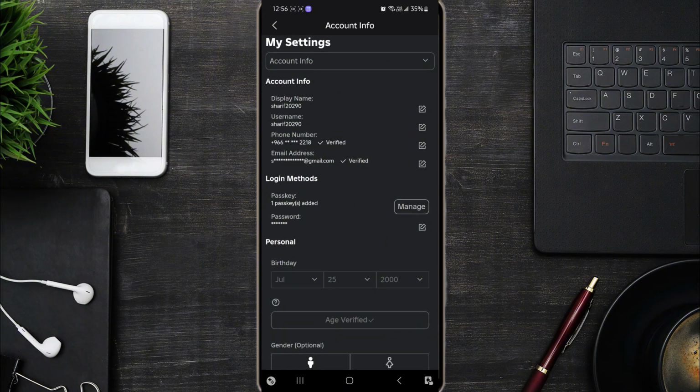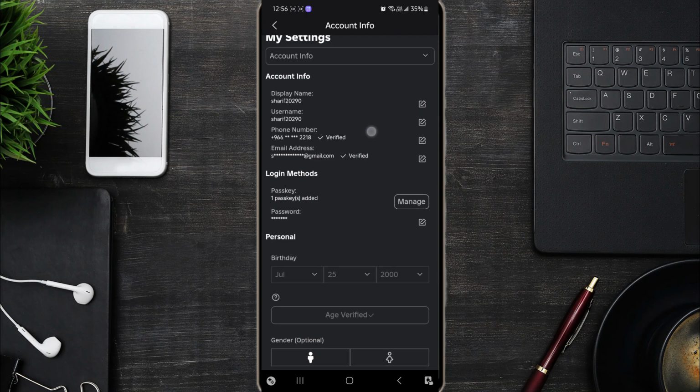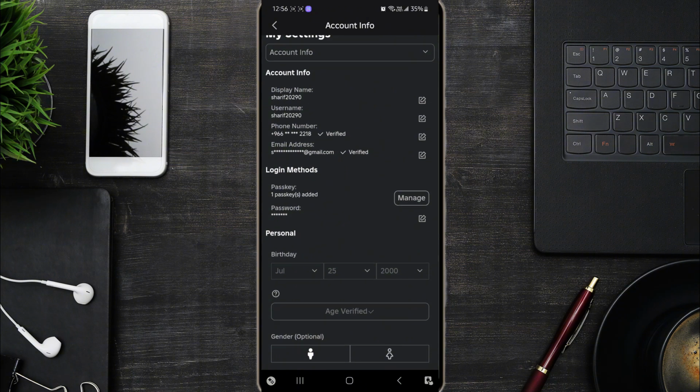So after doing so, you have to click on mobile number. To verify your mobile number, you have to put your mobile number here, and they will send an OTP to your phone number, and you have to put it here. Then your phone number will be verified.